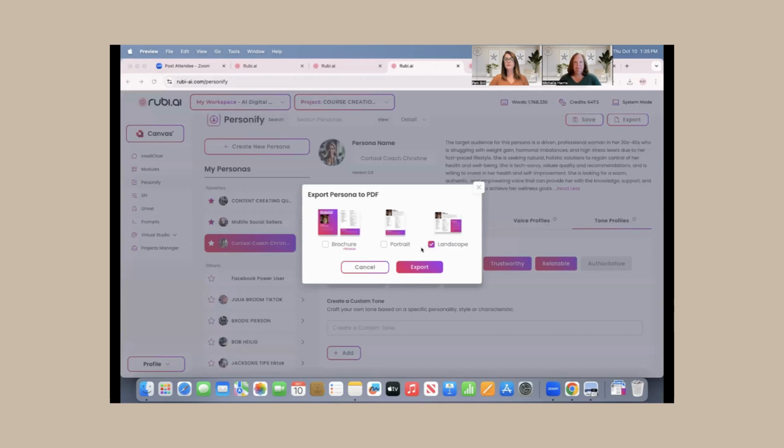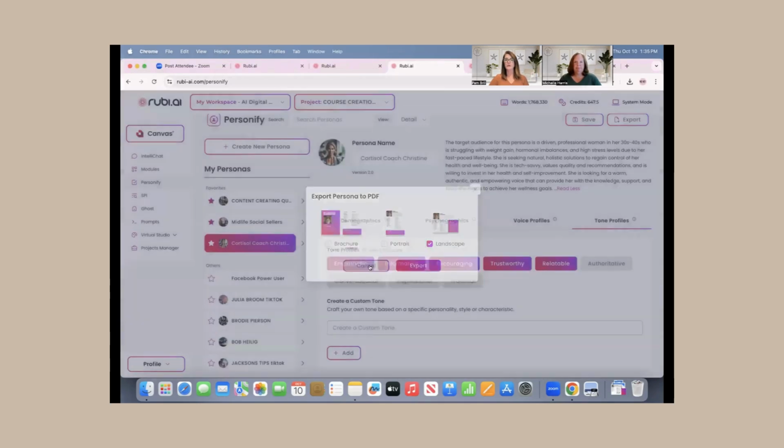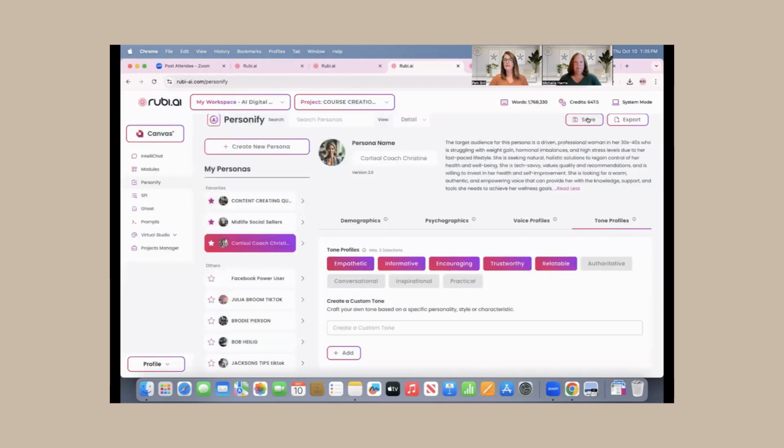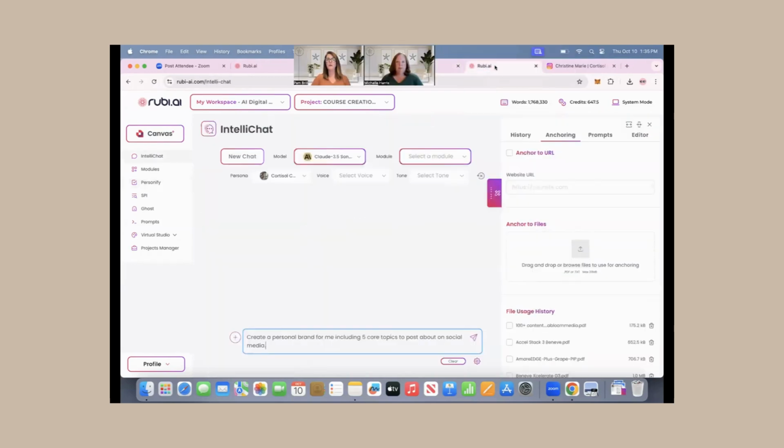Okay, so I'm going to close this screen. I'm going to hit cancel. I've already saved this. So what I want to do now is go to another screen here within Ruby. I'm going to close this down.